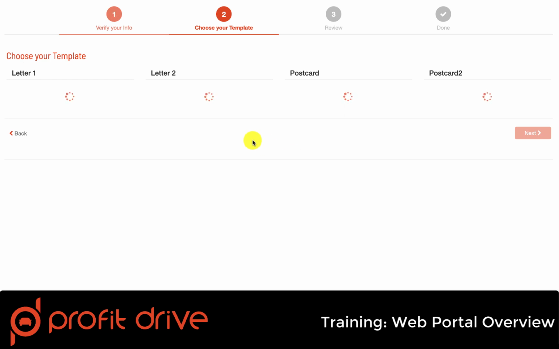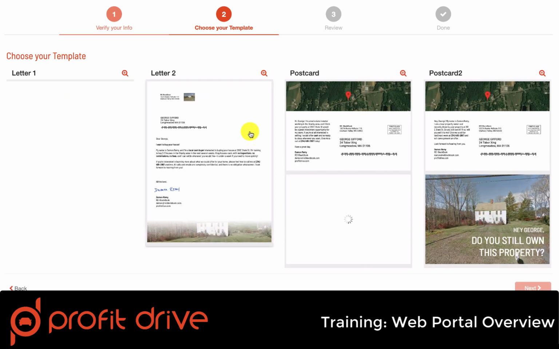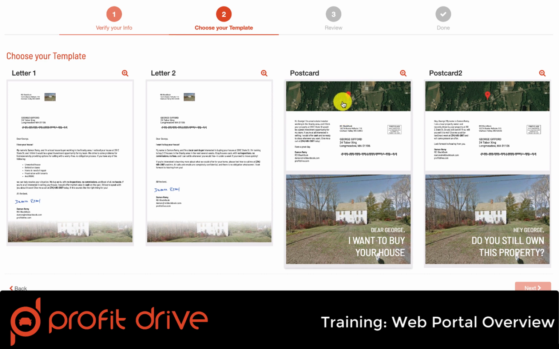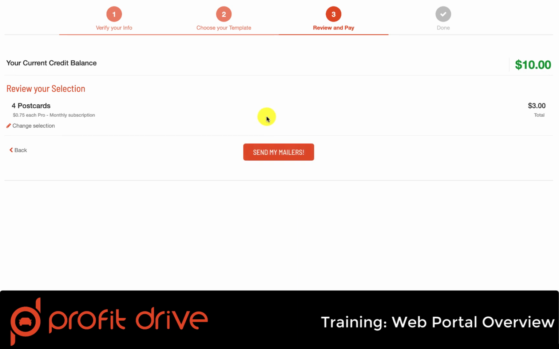And at this point, we're going to go ahead and select a new template, all right? Now for this particular one, we're going to go ahead and select this postcard here. I really like that postcard. Again, we've got a whole new template library launching very, very soon. 50 plus new templates, including templates that insert the photos of the properties automatically. All that stuff's super easy to do. Let's go ahead and hit next. And then it's going to review and pay.